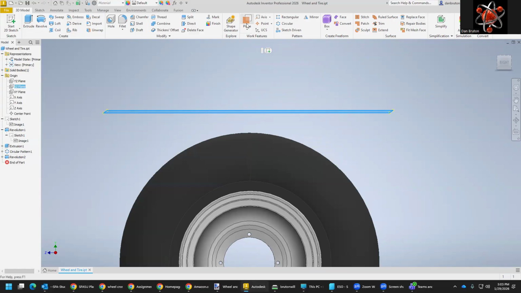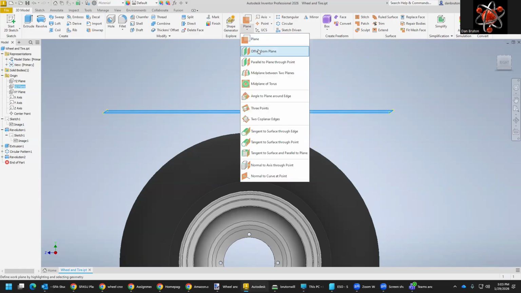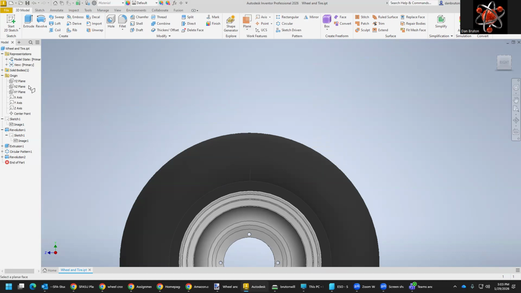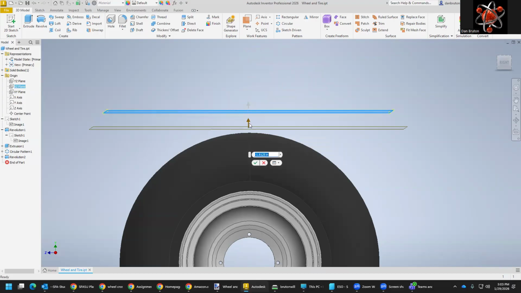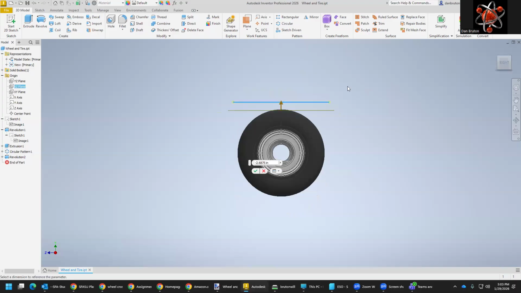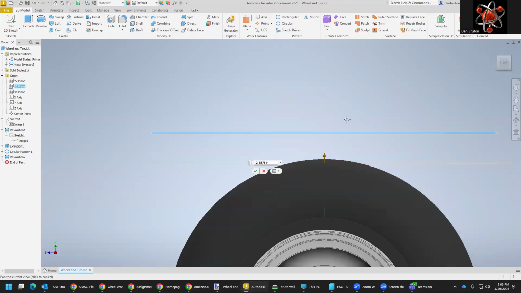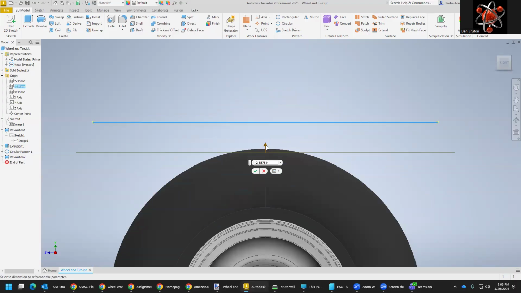So go plane, then offset. And so we want to offset it from this one and we want to go the opposite direction. So I want to pull it down until it's right at the surface, or maybe just a little bit above. And that's where I'm going to make my traction point.